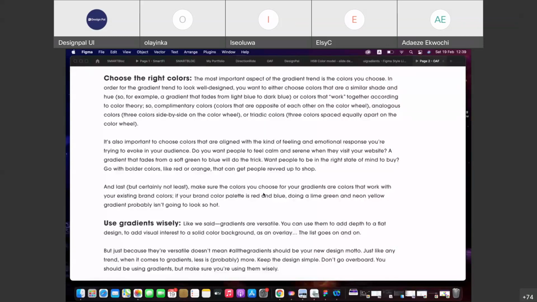And please, when you're just practicing, don't use it in any design. Don't let people want to look for you and break your head. That is what gradients can do. Please use it when you already know that what you've created is very, very good, and you were able to get the right feeling you're trying to evoke in your audience. Keep the design simple, don't go overboard. If at all you want to use gradients, make sure you use them wisely.